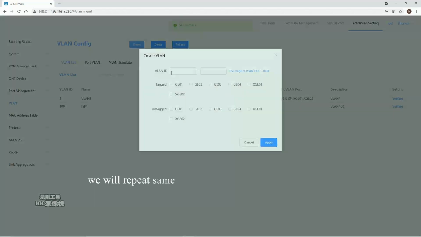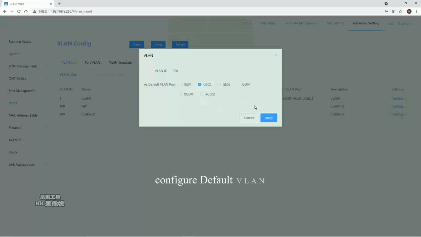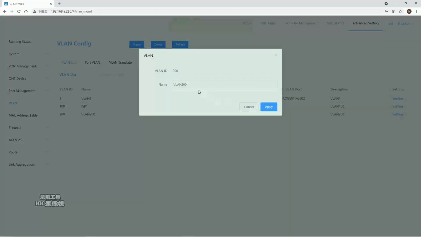We will repeat the same procedure to create a VLAN for G2. Create another VLAN. Configure the default port and rename the VLAN.